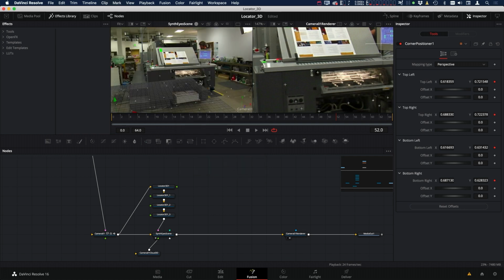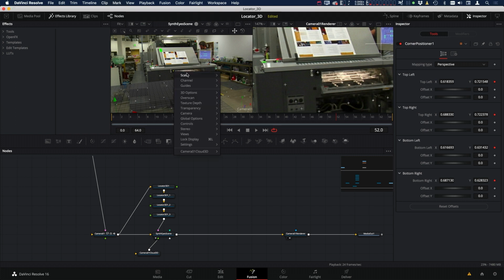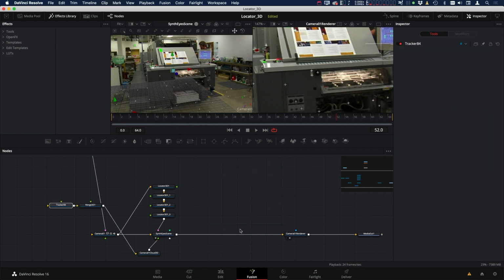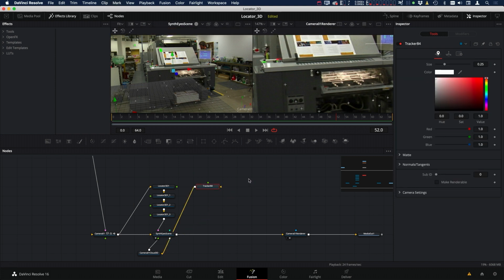Let's look through the camera so we can see the points. I'm going to select that point. I'm going to right click, come down to the camera 01 cloud 3D. And at the very bottom, you can see create locator. And that creates this. I'm going to delete the merge. And I'm going to take this tracker and drop it right into our 3D scene. Now this is just like these locators here. So if we look inside the tracker, you can see it's the same operation. So I'm going to turn on make renderable. Now you can see the point.